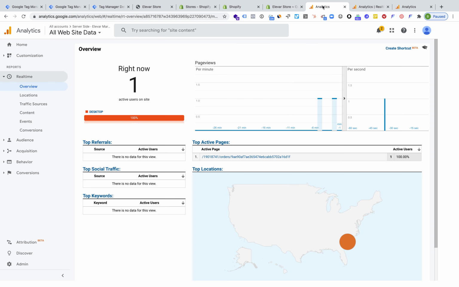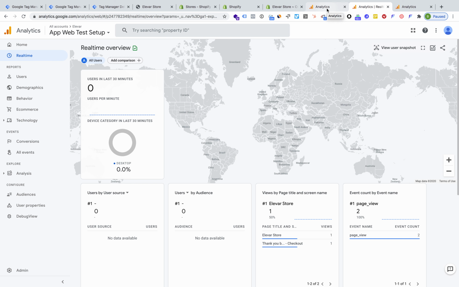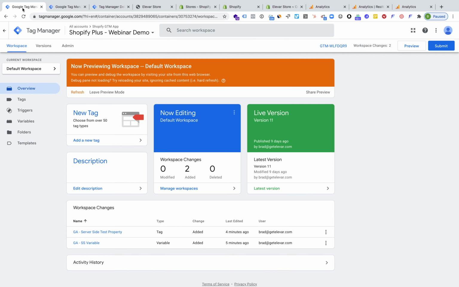And then last but not least, we'll be looking at a couple things in analytics. So we're just going to work our way down these tabs. Again, web container, server-side container, your Shopify store front end, Shopify admin, and then Google Analytics. Once you have all those pulled up, then we're going to go through how to validate that sending data from your website to your server-side container actually works. And then we're actually going to see that data make its way back to Google Analytics.